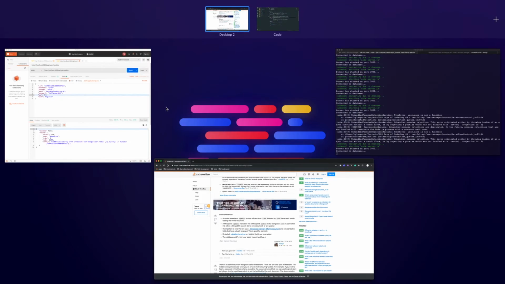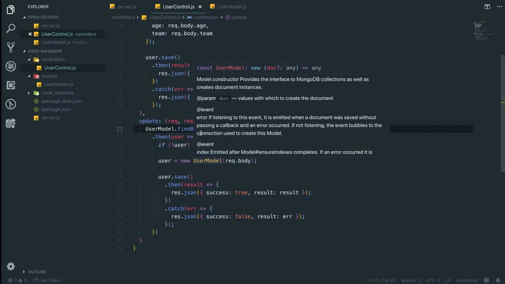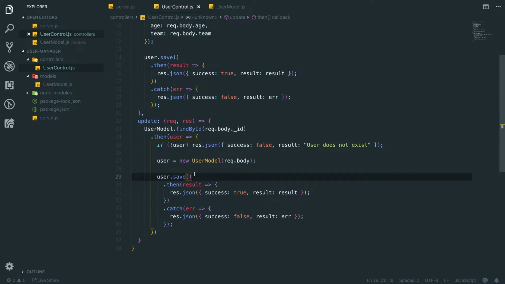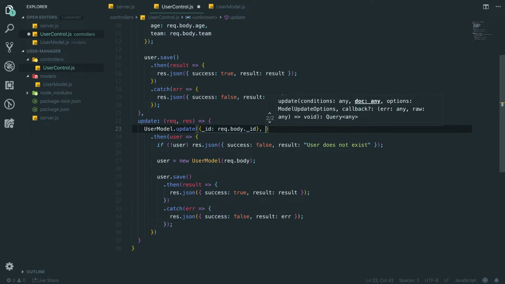So let's say we want to update this now. Let's minimize this. What we're doing here is saving it, but what it's saying is you want to find and update. So also use mod.update, and I'm guessing this would now be changed to _id, which is equal to rec.body._id. And then you would need to pass through the stuff you are updating.